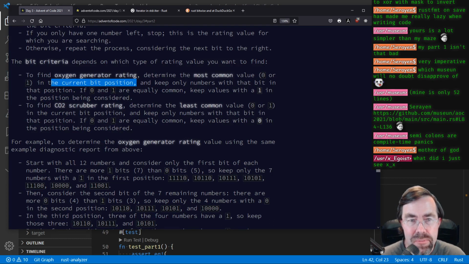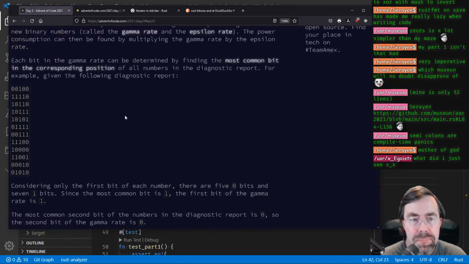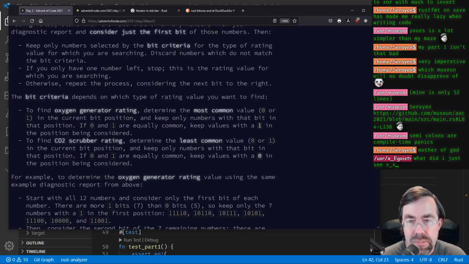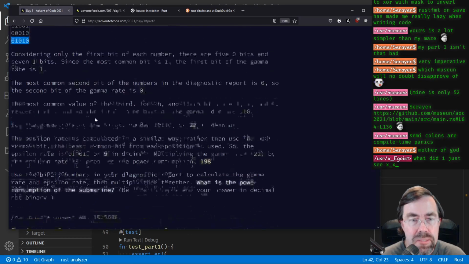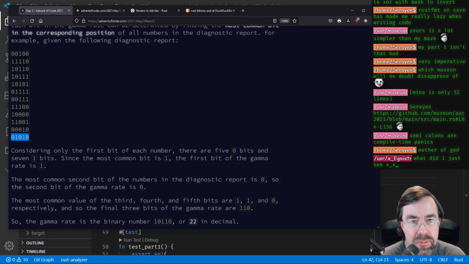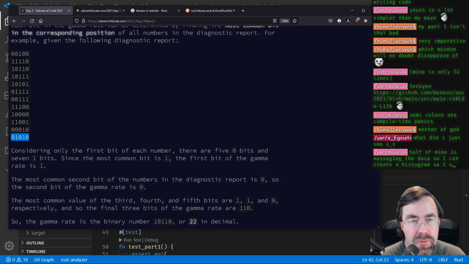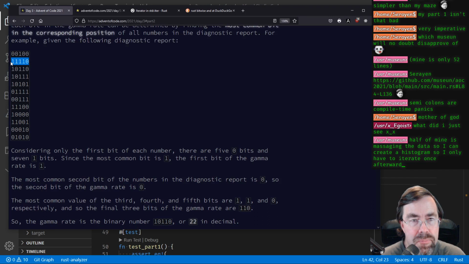Let me carefully read this again. Determine the most common value in the current bit position and keep only numbers with that bit. Oh, I see. So it's like a filter. So that's a 0. So keep only this number, this number, this number, this number, and this number. Right? Let's see if I got that right. Determine the most common value. Oh, no, it's not the 0, it's the most common. So here the most common was a 1, because there were 7 ones, so we would only keep those numbers, right?